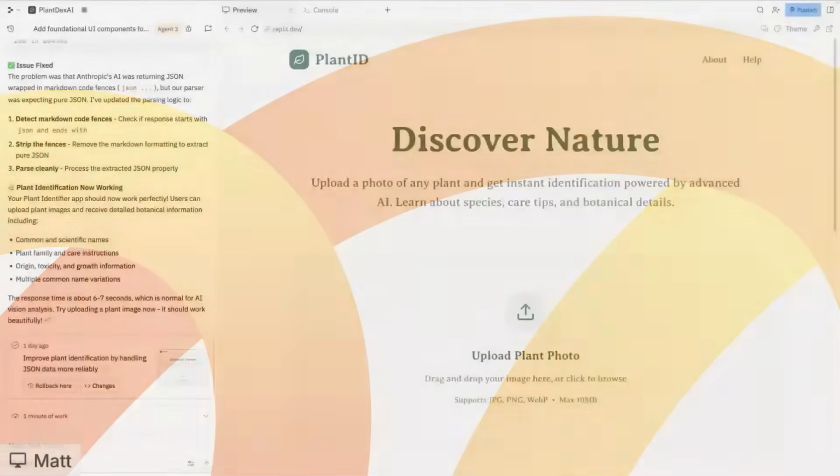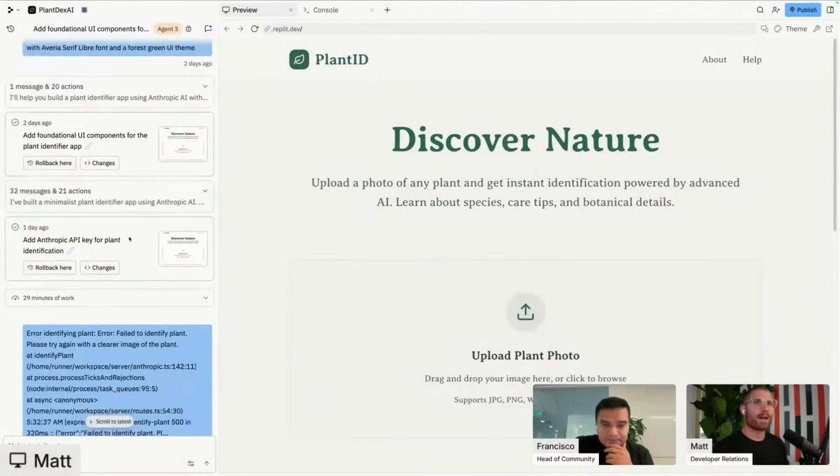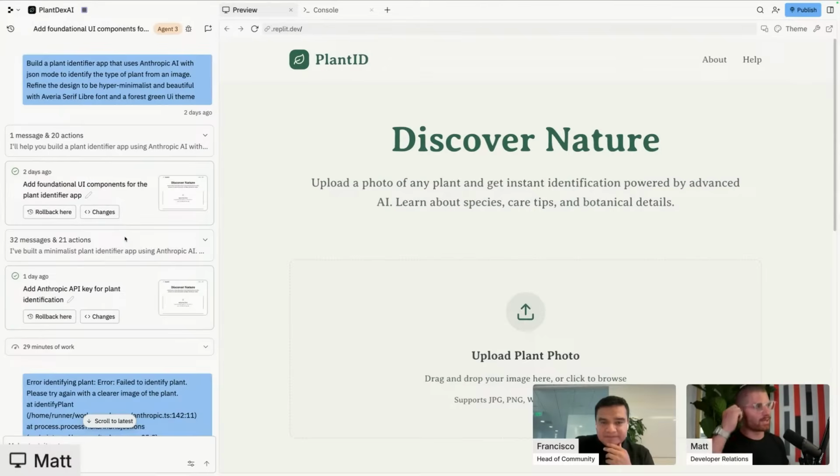So now I'm going to talk about another app that we built out with the longer duration, and this is an app that I've built a lot. People in the office are like, "Okay, Matt, stop identifying plants." I can't help myself. I love plants, and we're going to identify some plants. So I sent here a prompt: build a plant identifier app that uses Anthropic API with JSON mode to identify a plant in an image.